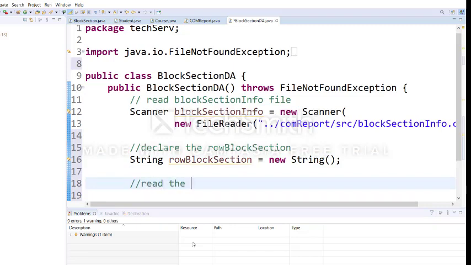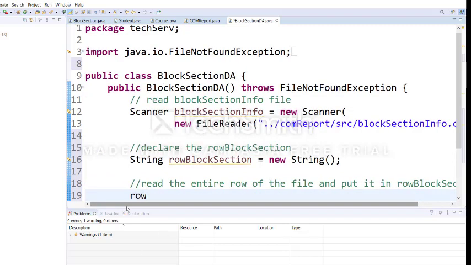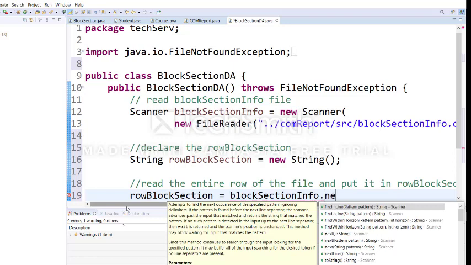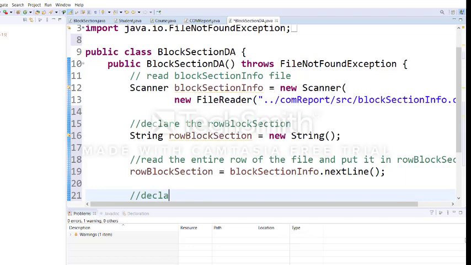We read the file, and put it in row block section. In doing so, we execute block section info dot next line. So the entire line will be placed on row block section. We declare the row block section specific.